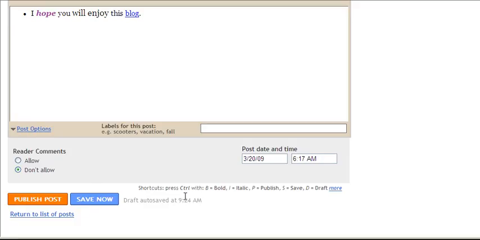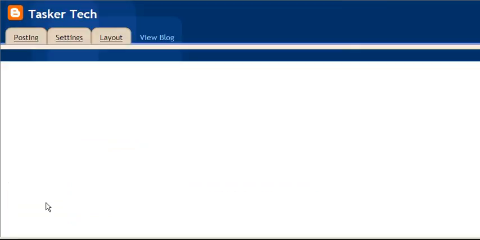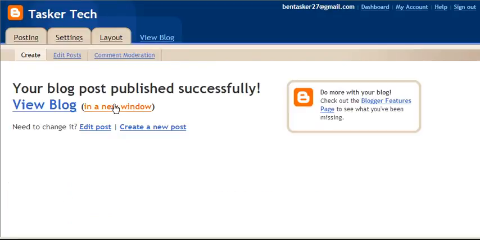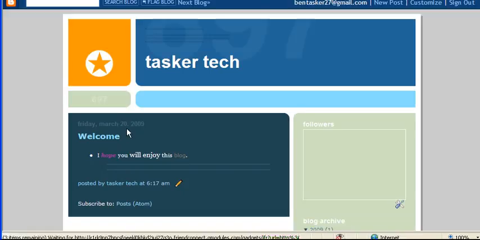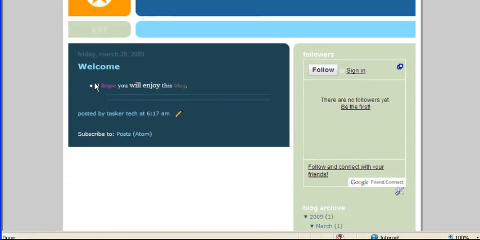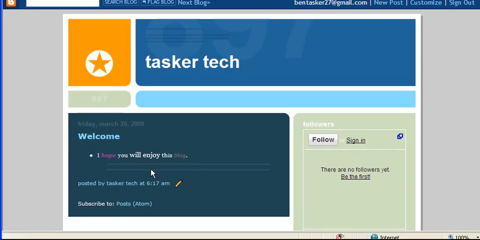You can either save it and not publish it. That might be an option if you like to read the student's post before it goes out, or you can just go directly to publish post. And you can actually see what it looks like in the new window. Like for instance, that looks a little dark. I may want to go back and change that purple text as well.